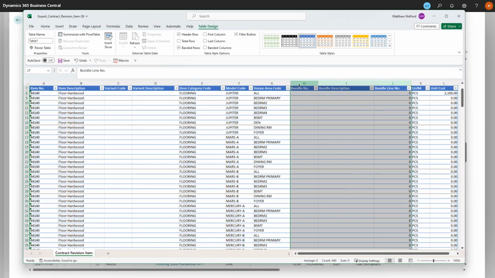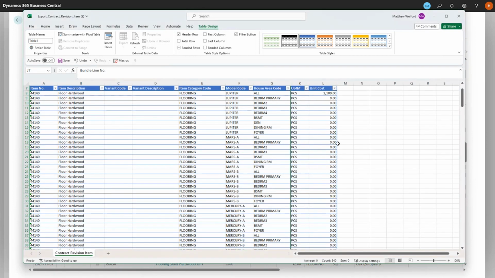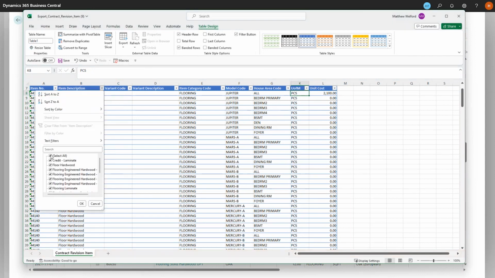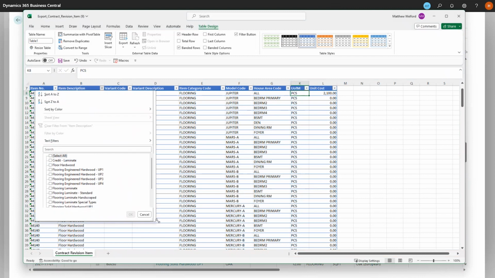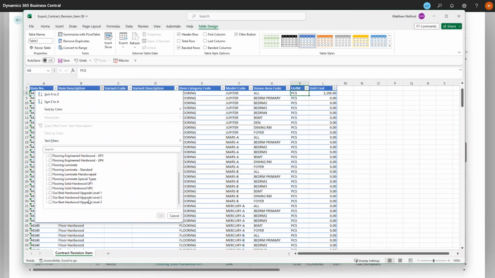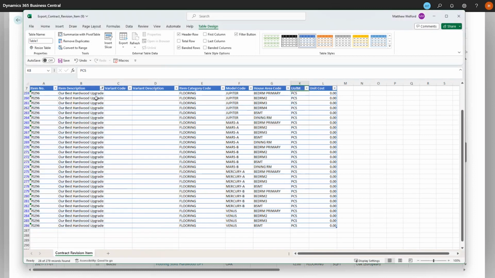I'm also going to hide these. I'm not going to delete them. I'm just going to hide them just so that I can see everything a little more clearly. And what I want to do is only look at the costing for this new upgrade item that I've got. So it is the best hardwood level upgrade level 3. So let's click OK. And now I'm only looking at the costs for that.